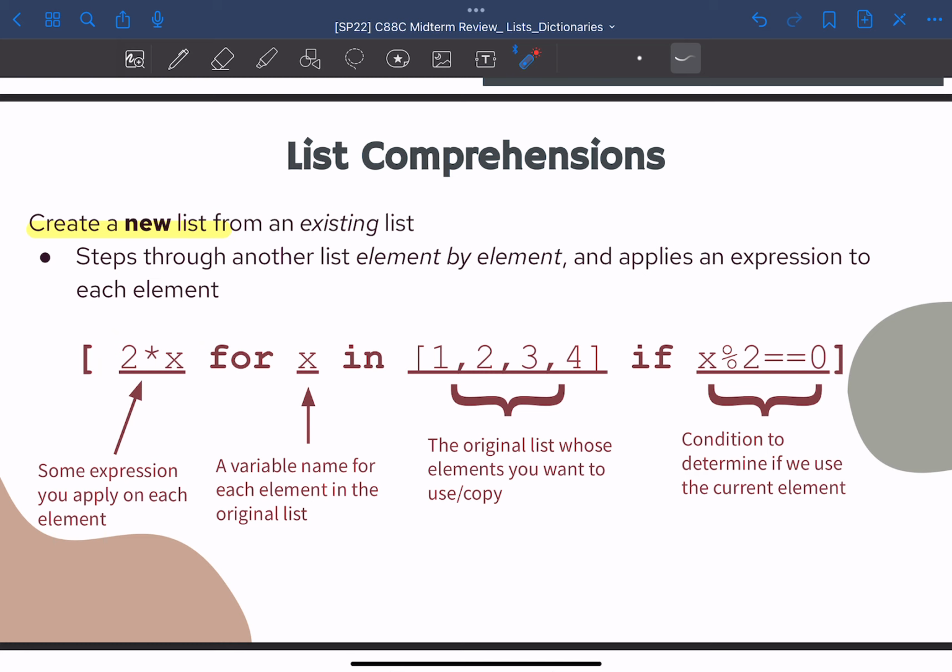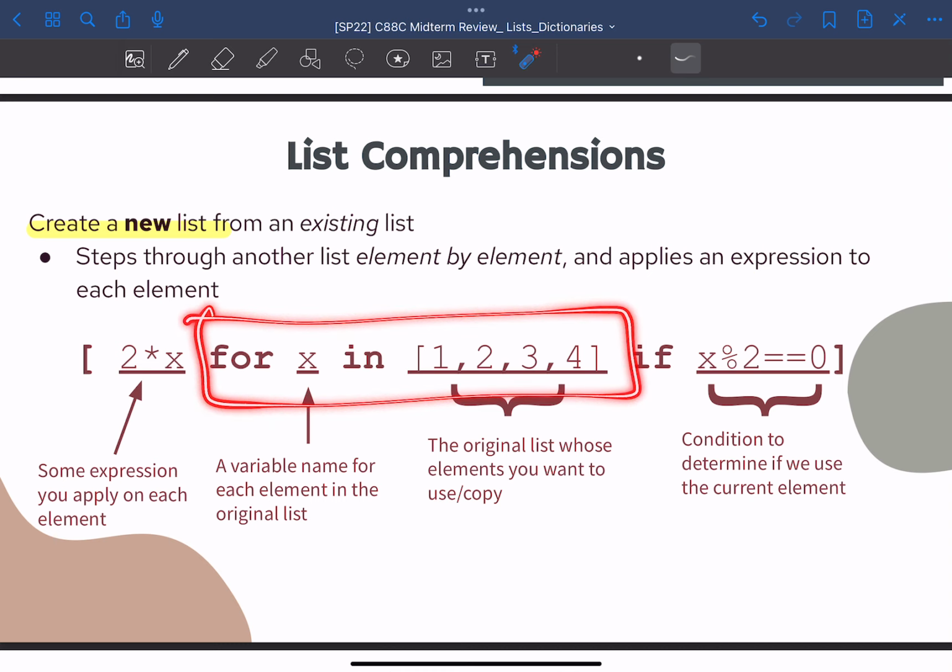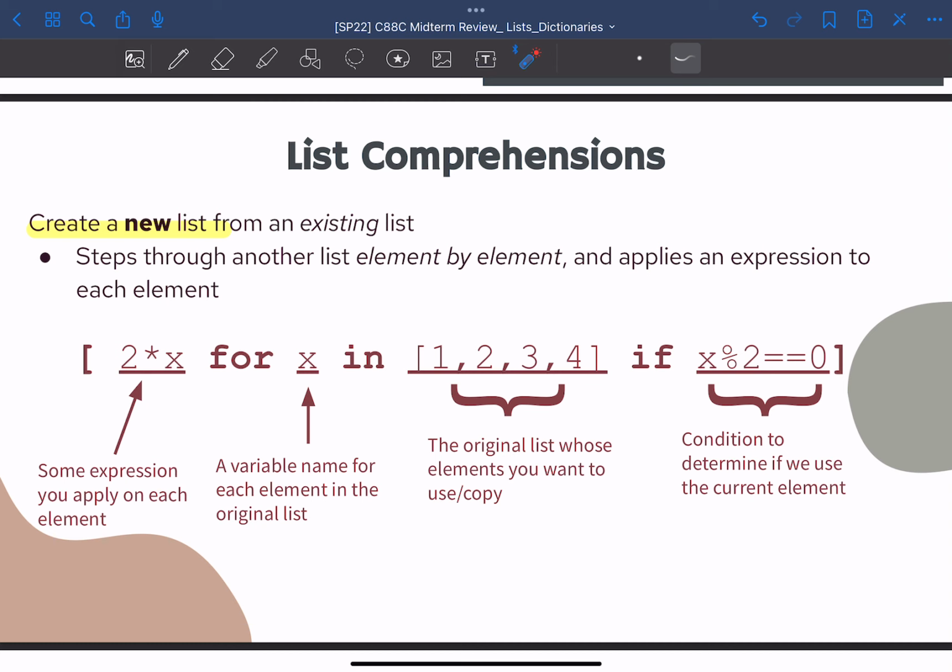So typically I like to start with the for loop portion. This part in the middle here is the part where it's using the existing list. So you're saying for x, whatever variable, in some original list. Then we can read this if statement: if some condition is true, if x mod 2 is equal to 0, then you're going to apply some expression on that element and put it in the new list.